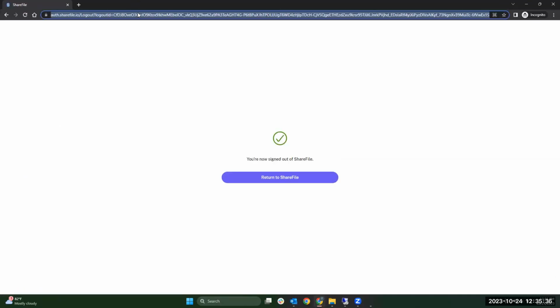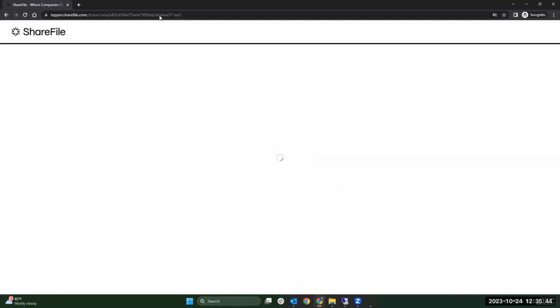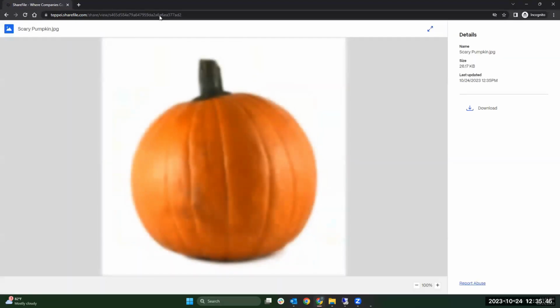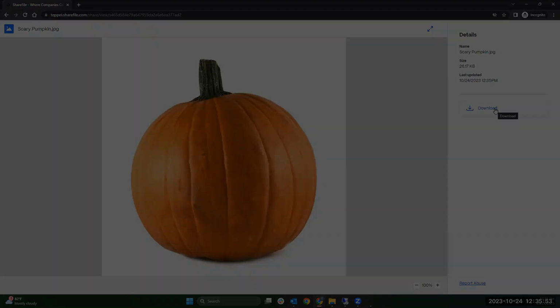let's log out, make sure that nobody's logged in, just so you can see. And if I go to the link, it's going to take me directly to the file. And anyone can download this file.